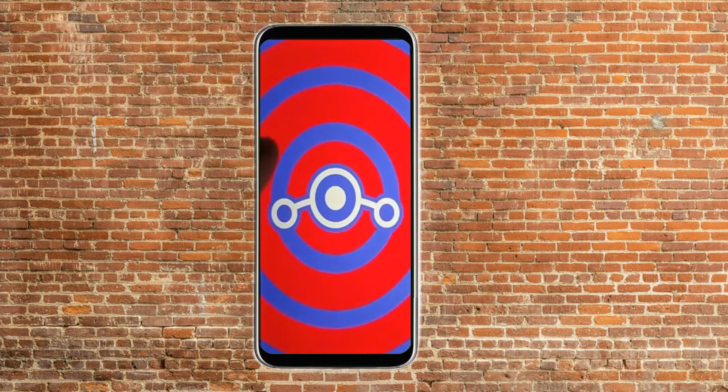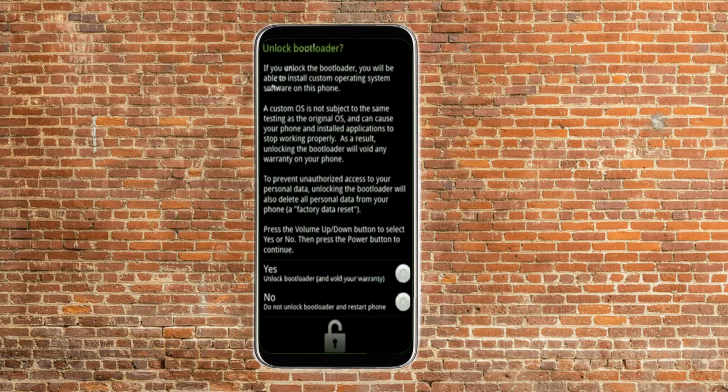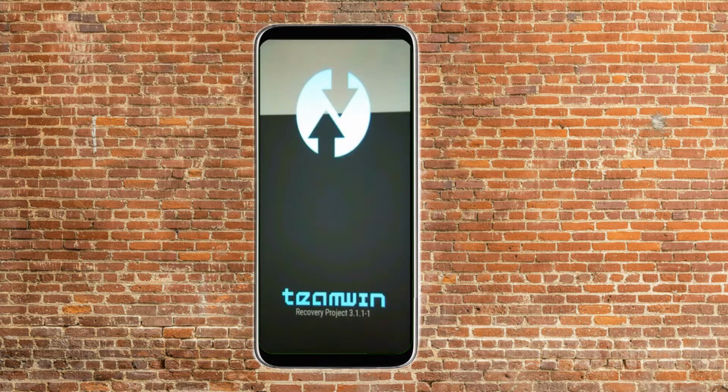Before installing this ROM, we need to enable 3 steps: enable developer option, unlock bootloader, and the third one, install TWRP. Let us boot our device into TWRP recovery mode by pressing volume up and down and power button simultaneously.